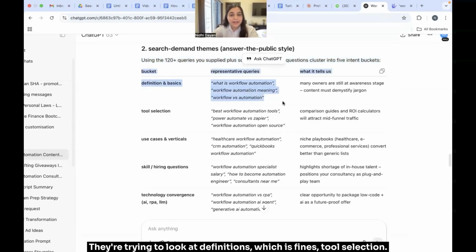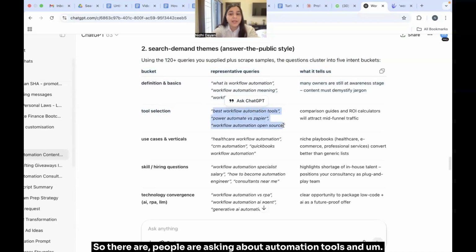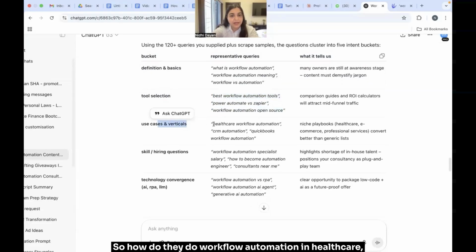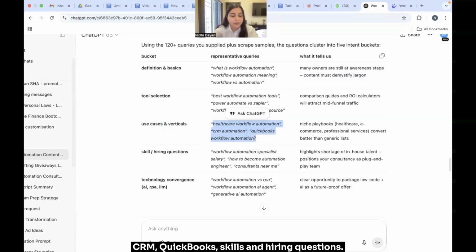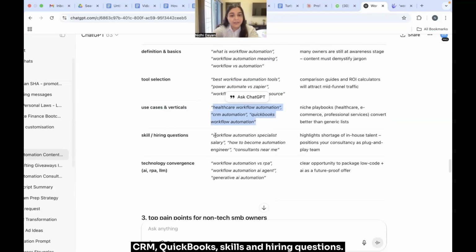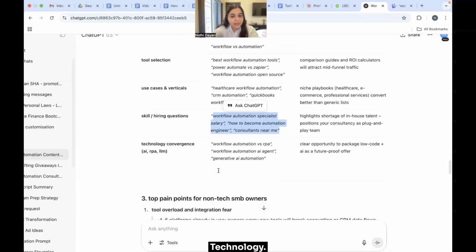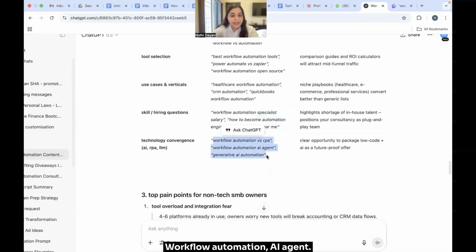They're trying to look at definitions, which is fine. Tool selection, right? So people are asking around automation tools and use cases in verticals. So how do they do workflow automation in healthcare, CRM, QuickBooks, skills and hiring questions? So they want, okay, this is something that we can't use, technology, okay, workflow automation, AI agent.